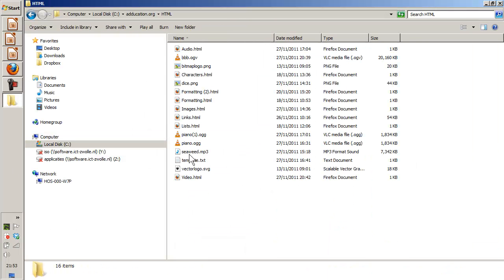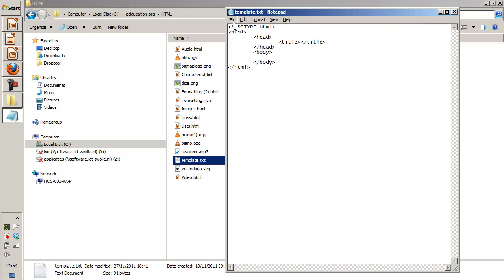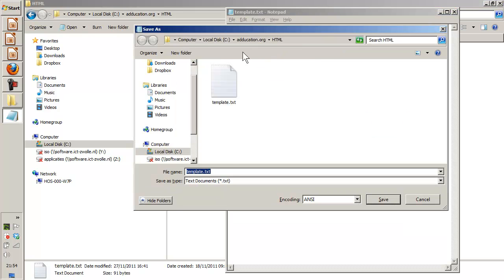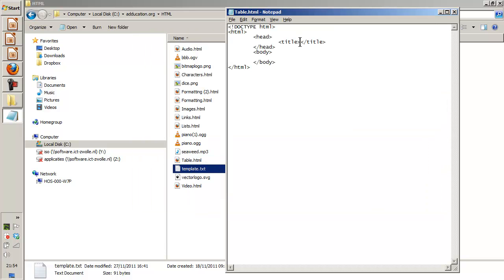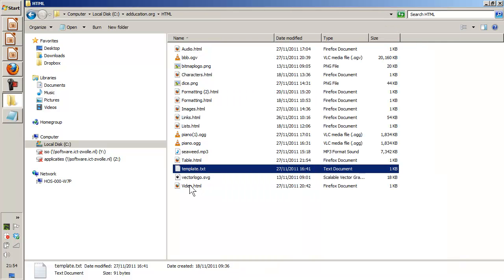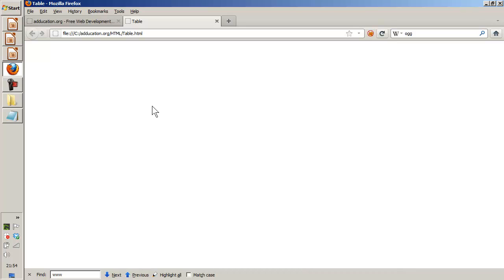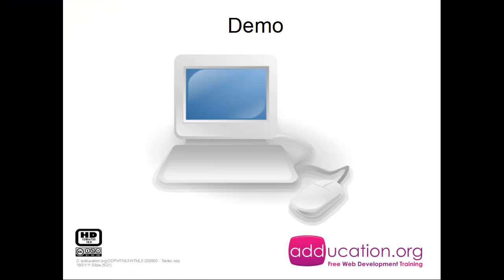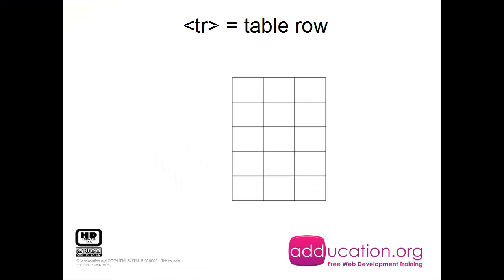Going to the template, here we go. File, save as, and I'm going to call it table.html. Save. Table, file, save, and you can open this one. Nothing happens really because it's not complete. Just an opening table tag and a closing table tag doesn't do anything. We have to put something in between.